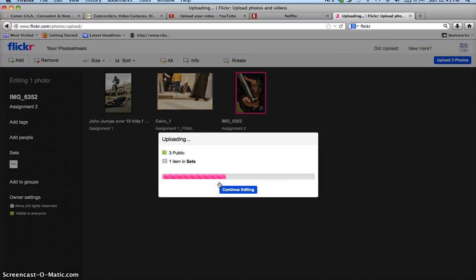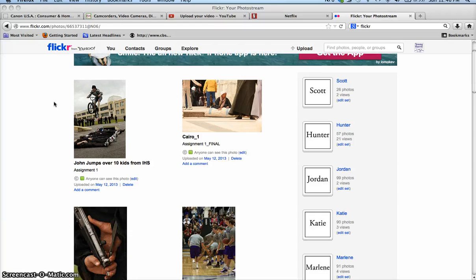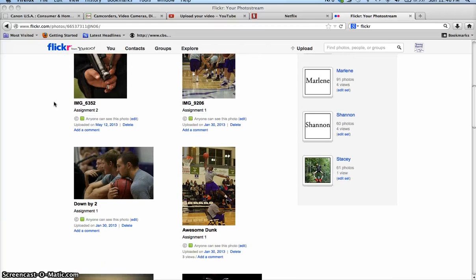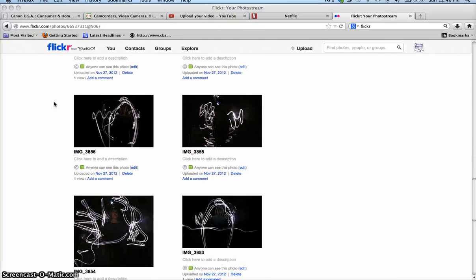And depending on the size of your photos and the amount of them, this might take a little bit different amount of time. Okay, so my photos have finished uploading. So now this is your photo stream, as you can see right here. Through our Flickr account, the entire class's photos will all be in this photo stream. So I can go through very quickly and see, as a group, what everyone is working on.